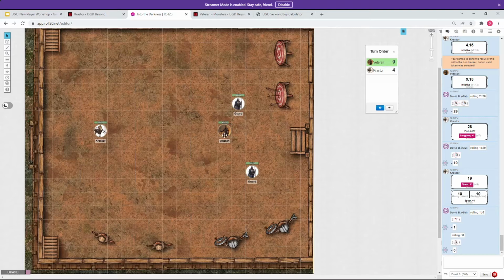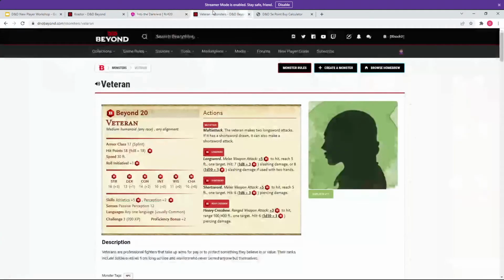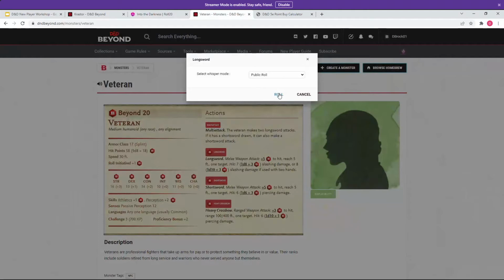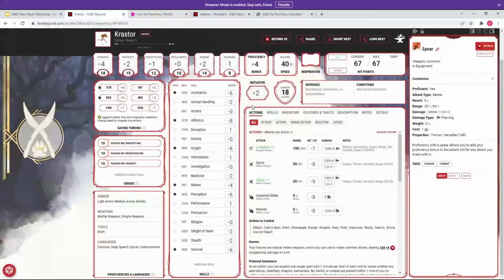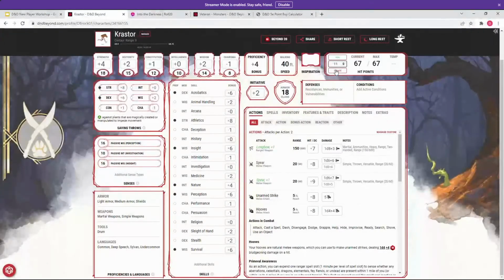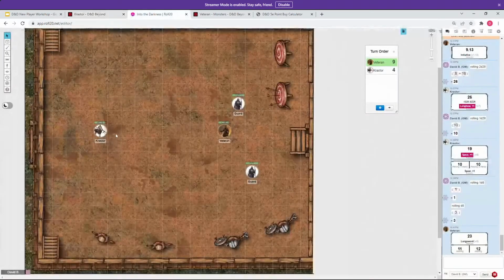And I keep track of the health they have up here. If you get damaged, like say this veteran attacks Crastor and does 11 slashing damage, I would go to my character sheet and type 11 and hit damage. And you can see that your character sheet updates, and this updates over here as well.